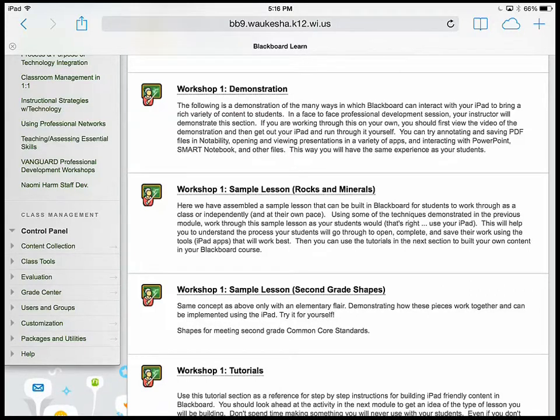In the next two learning modules in Workshop 1, we've put together a few sample lessons. The first one here on rocks and minerals is a middle school, high school lesson and an elementary lesson on second grade shapes. The idea of the lessons is just to show you how you can assemble a complete lesson starting with a formative assessment, going through different types of content for students, and finishing with a summative assessment. Your own teaching and building style may vary from what we've done here, but these are just serving as examples.